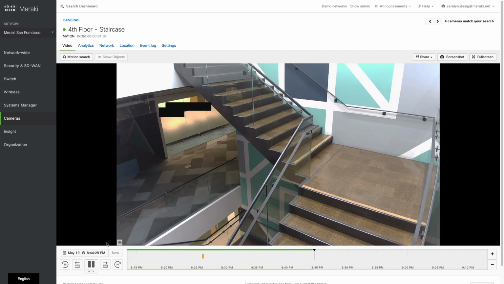Now, most of the time, people aren't sitting here watching video. They're trying to investigate something that happened in the past. And our motion search tool is a really great feature for that. So let's check it out now.